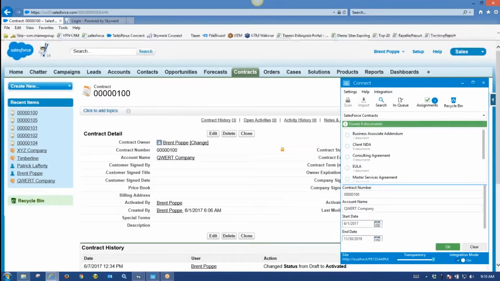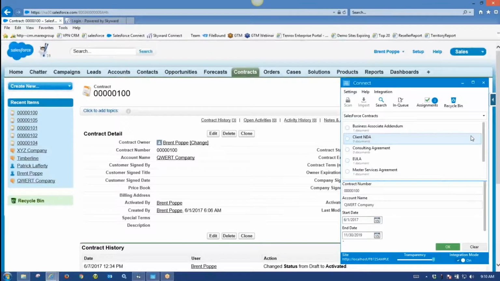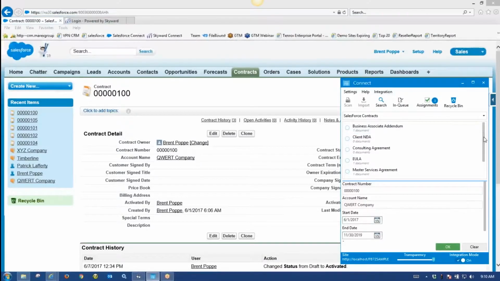While working in Salesforce and in my contract screen, FileBound Connect automatically recognizes the information on the Salesforce screen and then auto-searches the data stored in FileBound. In this example, we're on the court company contracts, which is showing the associated documents stored in FileBound. These documents include a BAA, a EULA, a Master Services Agreement, and an NDA. If we want to view these documents, we simply double-click on the document and the viewer opens up.